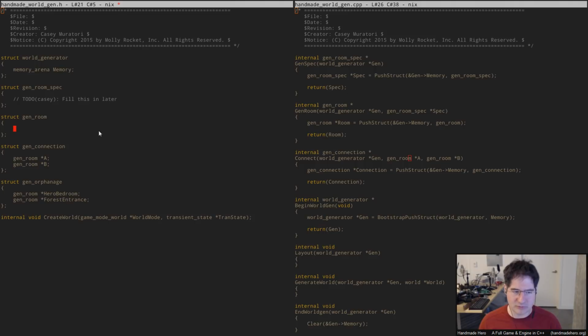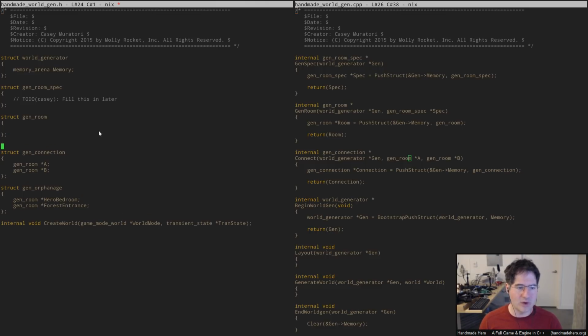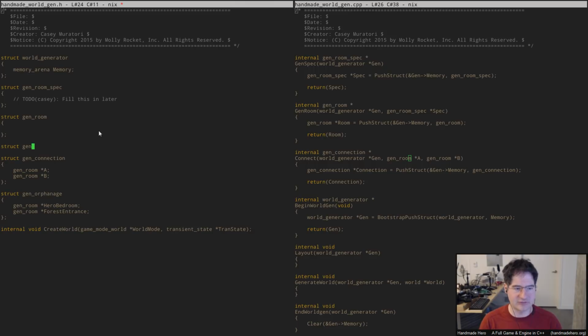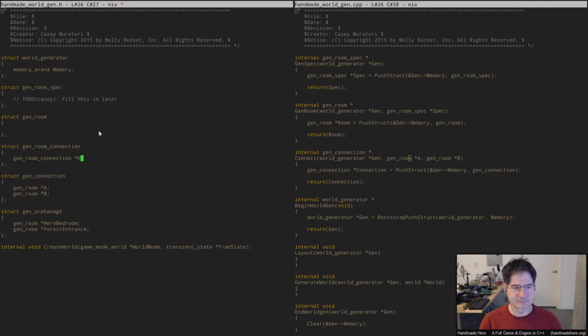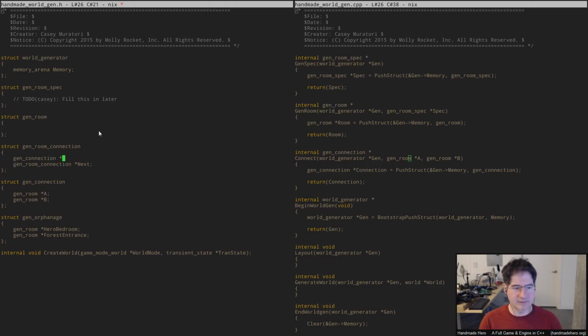So there's two different ways we can structure this. I'm not sure which way is the way that we most would like to do it, but I'll show you the two examples. So one example is we have a gen room connection, and this is just a linked list where what it does is it allows a room to store a list of connections off of it, and those connections are stored here, right?